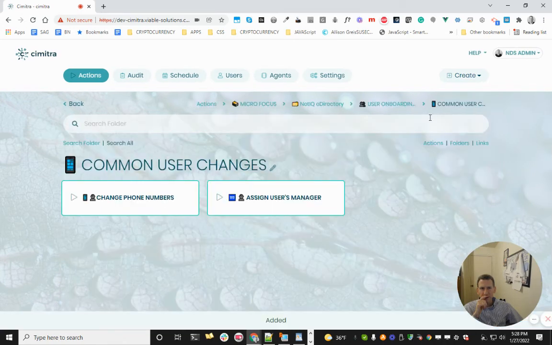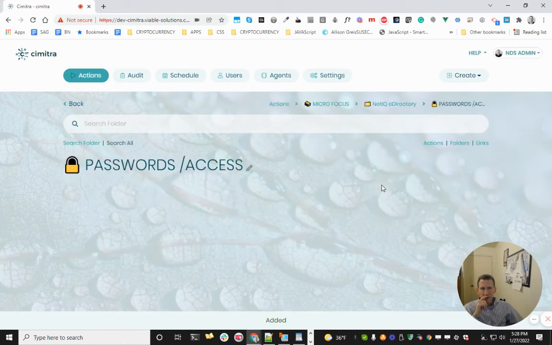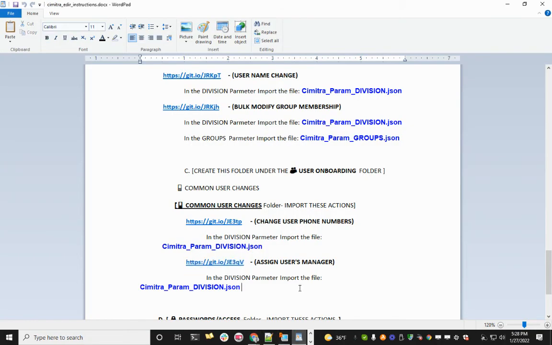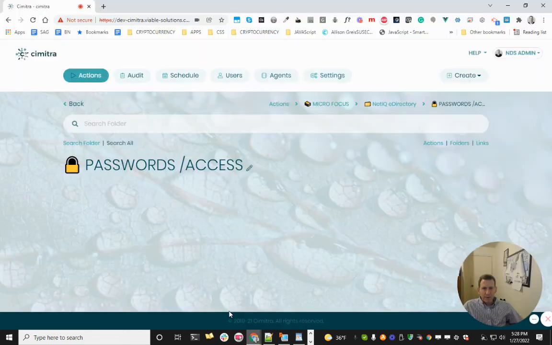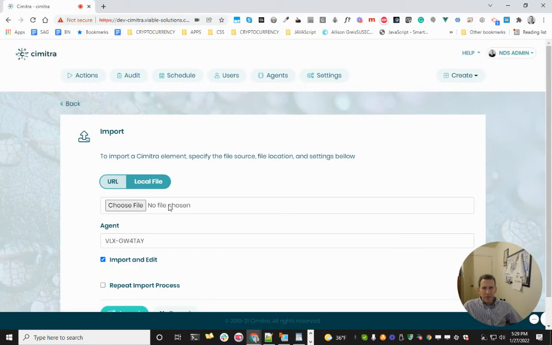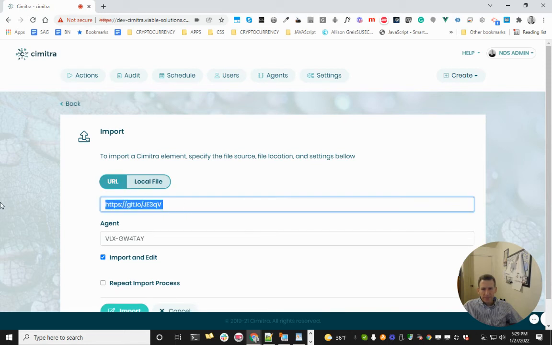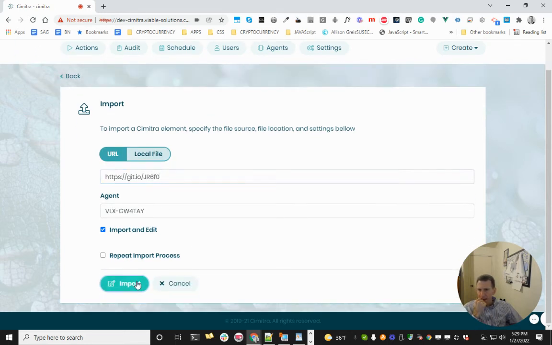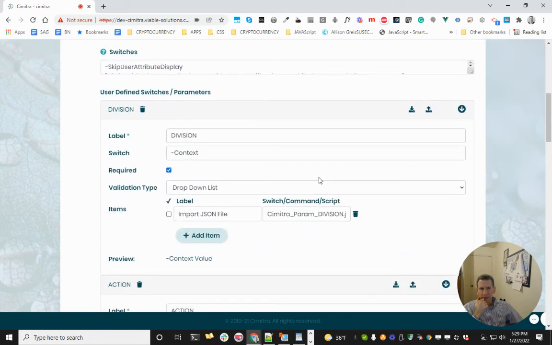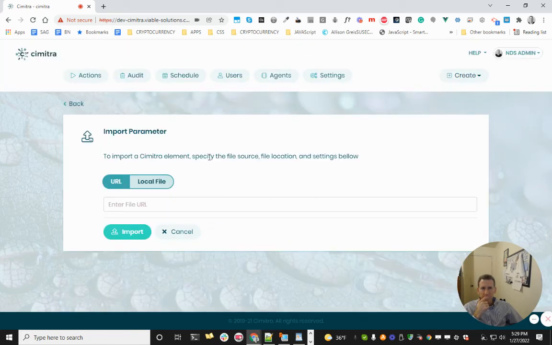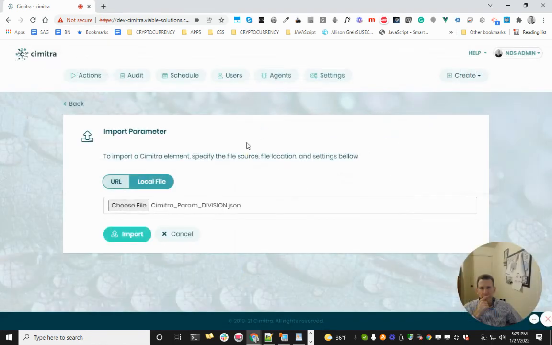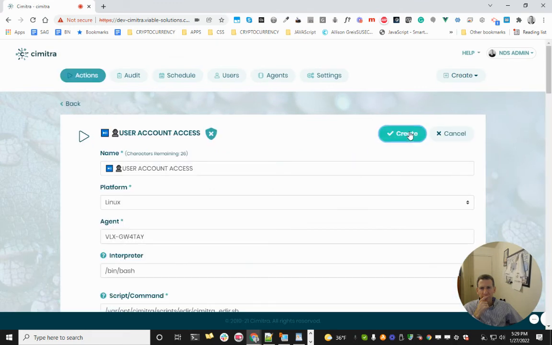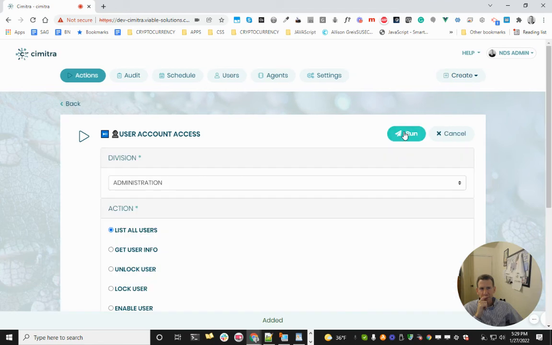All right, great. Now we're going to come back over here, and we've got two more actions to import. It says go into the passwords and access folder and import this action. So we're going to say create, import, URL, dump that in, and import. And we're going to slide down here once again. You're probably a pro at this now. And so then we're going to do division, import, create.